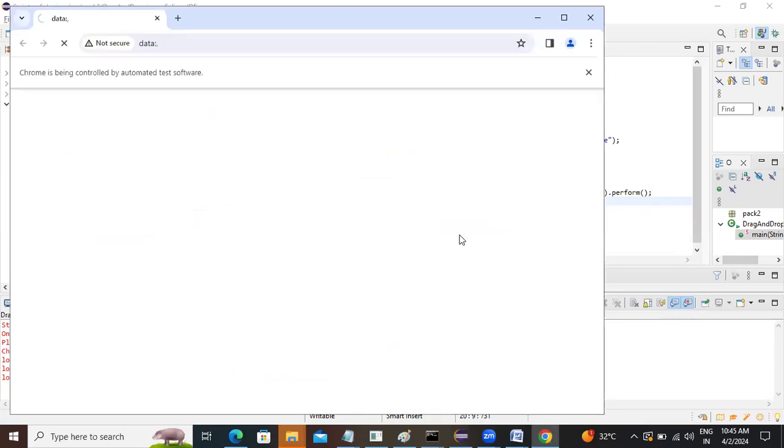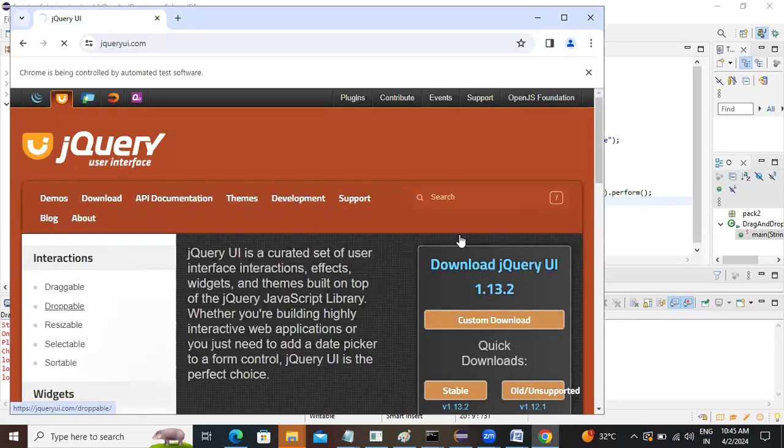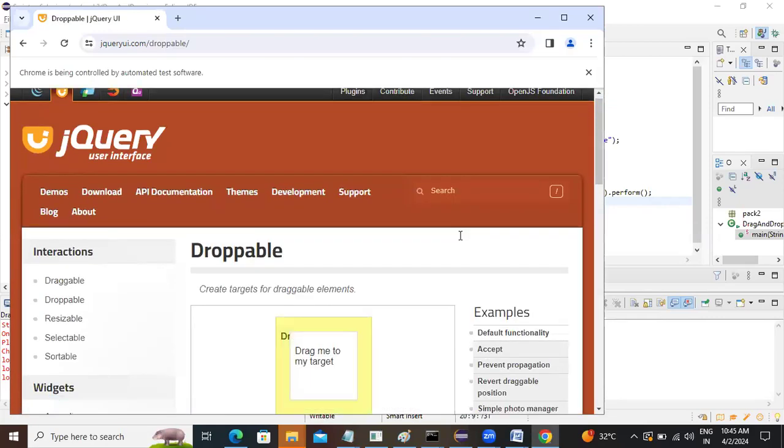What is the program I have written? Selenium is executing. It opens a browser, opens the jQuery.com page, clicks on the droppable link, and performs the drag and drop operation. I am not performing anything. Now the test has passed. This is an automation test. I just clicked the run button, that's it.